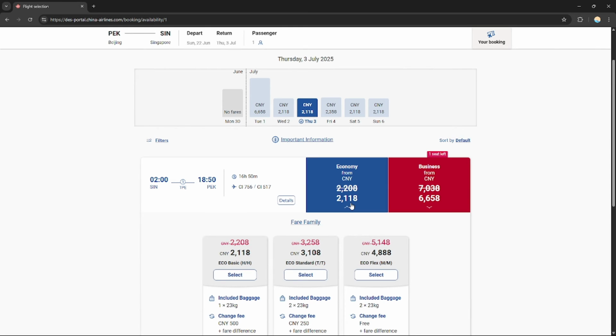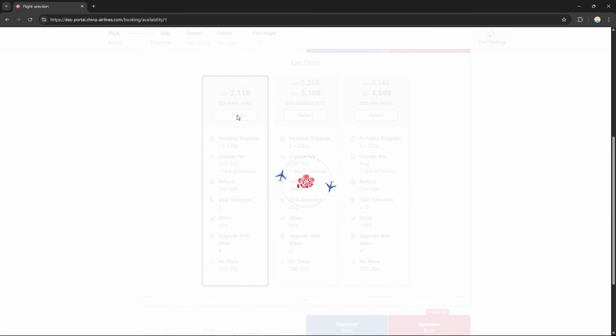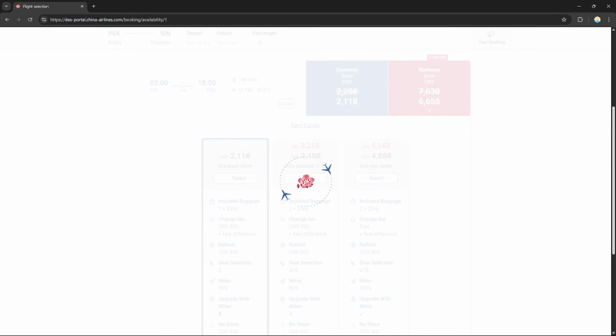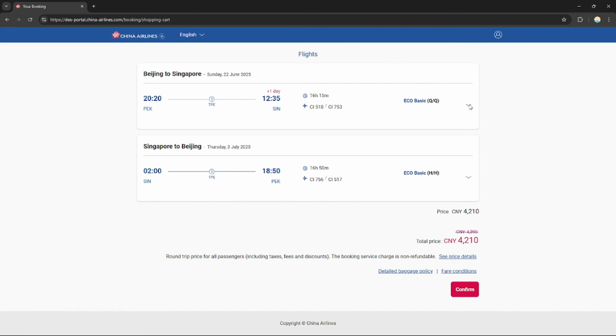So after that, I'm going to choose economy again, choose this type of flight, and now after you're done choosing your departure and return flight, you will be redirected to another page where you need to input your passenger information. Right here, as you can see, this is only for clarification. You can see your flight summary right here. And if you're good with that, just click confirm.